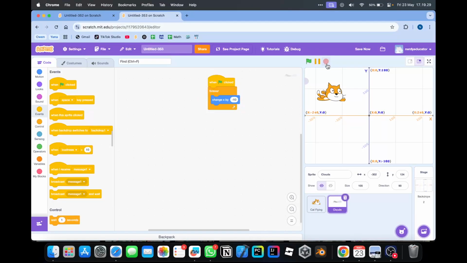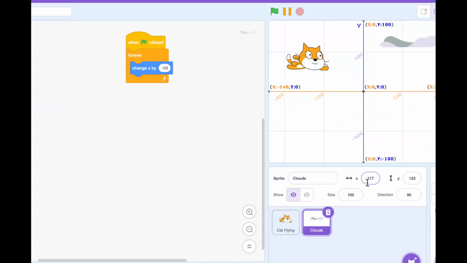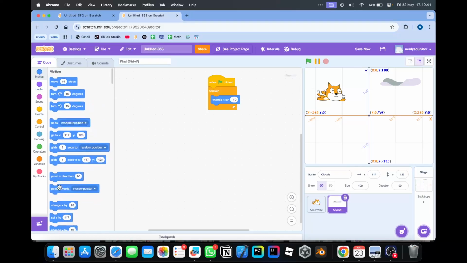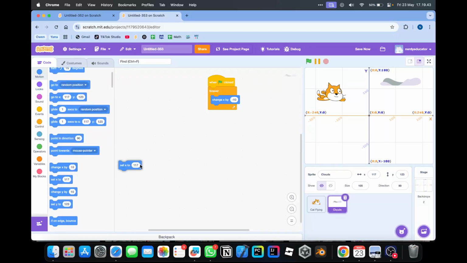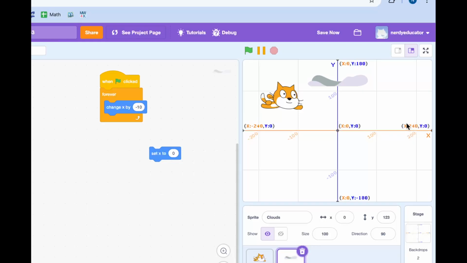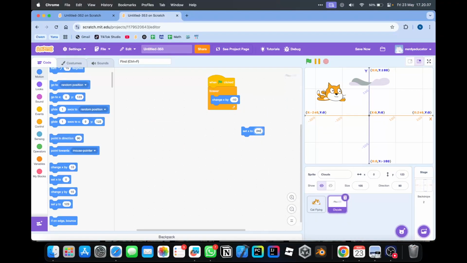And by the way, how do we teleport this thing to the right? And of course, we need to customize this thing, and we can use this set x. What if we set x to 0? It goes to the center. This one, as you may see, the top right coordinate is 240. Let's try 240. Boom. Yeah, it goes to the right.